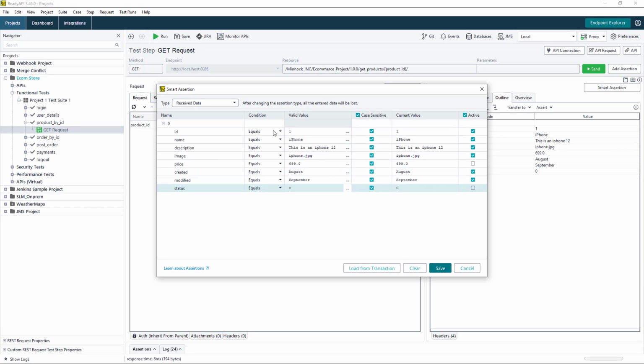We can then choose whether we want to look for the exact values in the response. So for instance, we can leave these at equals and we can change the conditions if we need. For the description, we could change this and select that we want to just validate the existence of this field. And I'll do the same for the created and modified dates or fields as well.